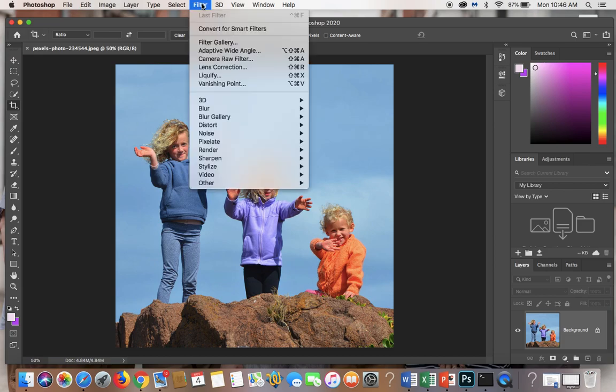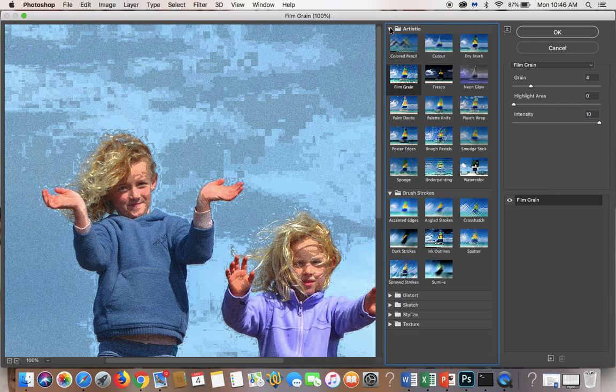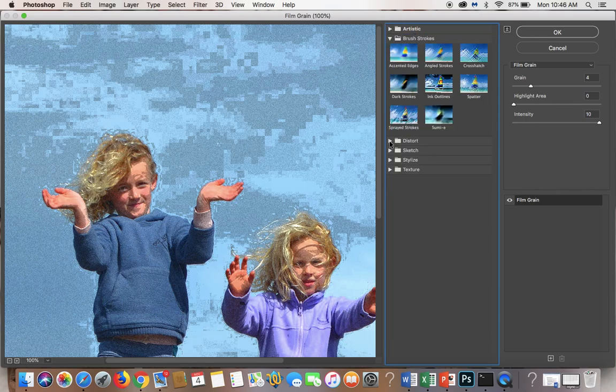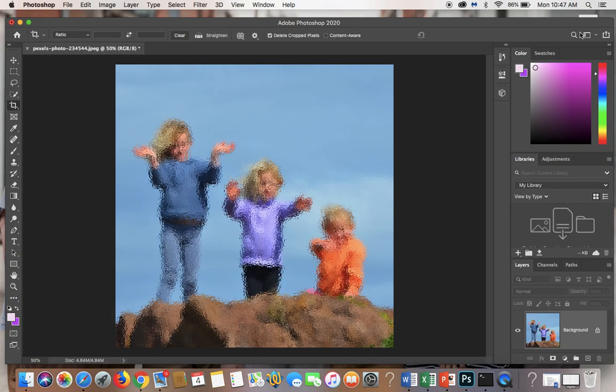And you have a number of different options within here. I'm going to stick primarily with the filter gallery, but you can certainly play with other things. If I click on the filter gallery, you have a number of different categories up here. We have artistic and brush strokes, and you can close and open them as you please. And you can pick different types of filters to apply to the picture. Once you find one that you like, just simply click OK.